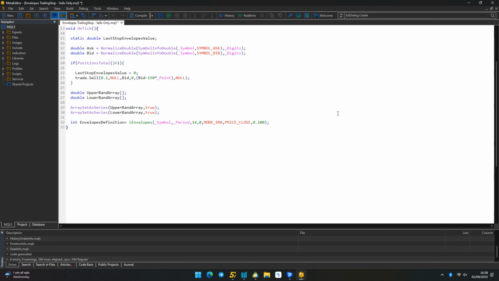So now in the MetaEditor, we need to next use the CopyBuffer function to copy the data according to the envelopes definition that we have just created.